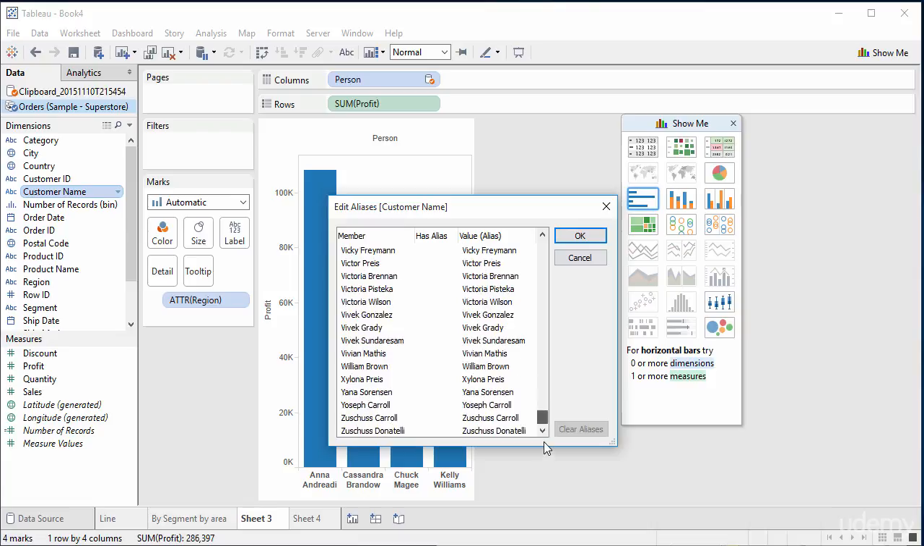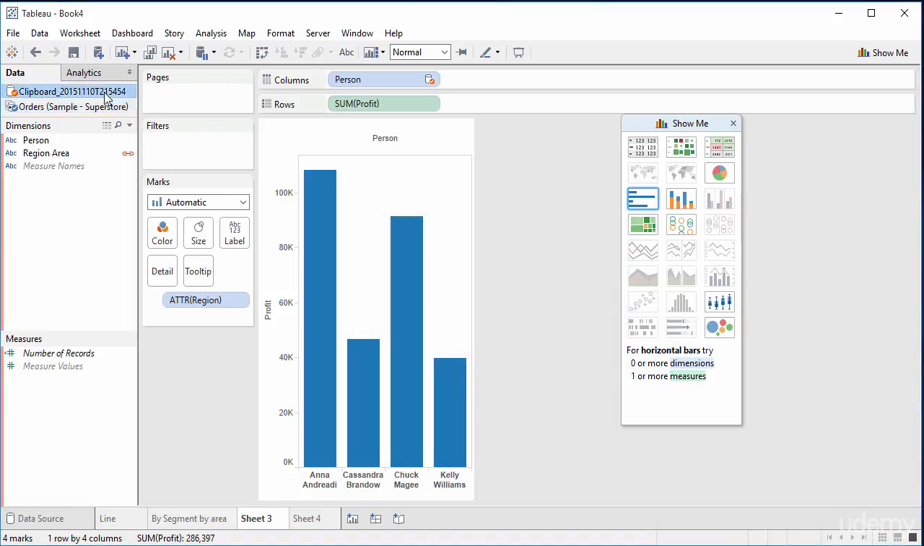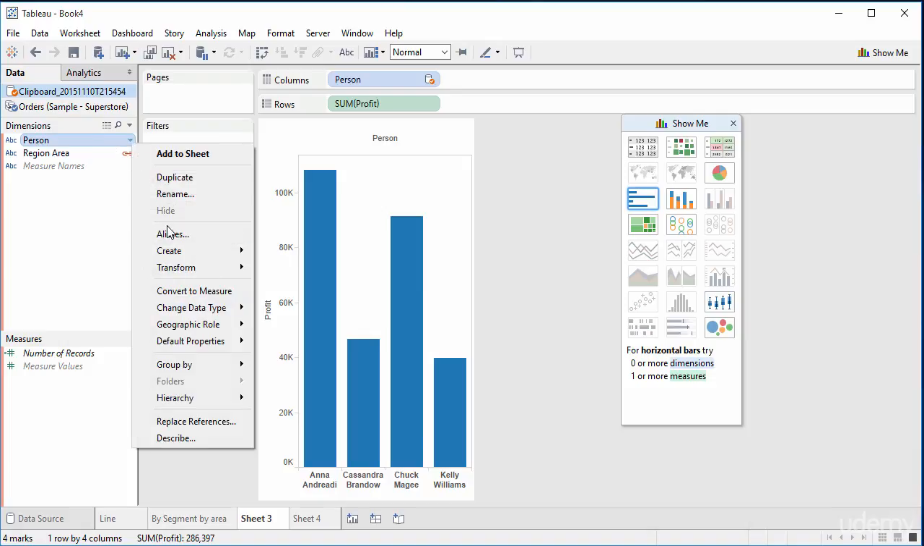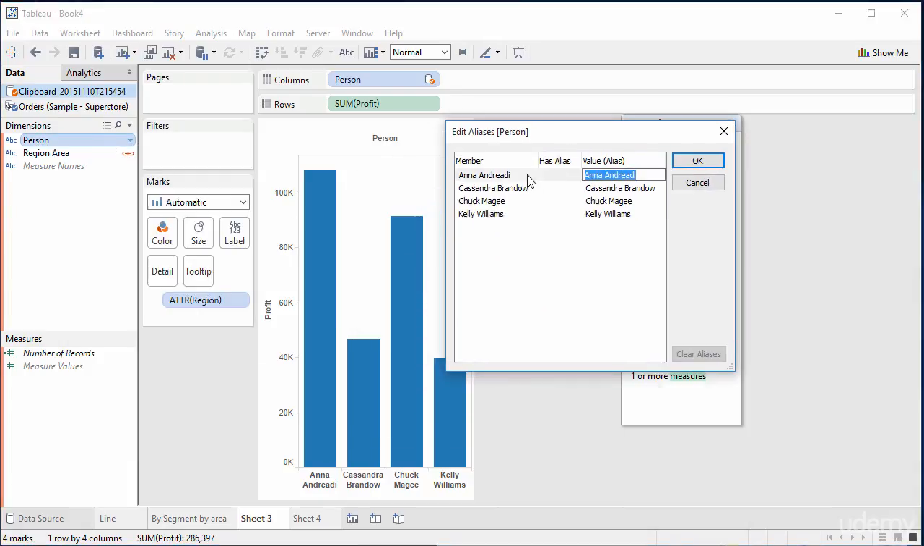What on earth is aliases? Well, let's go to this person. Let's click on aliases. What I can do is I can rename. So this would rename all Annas to Anna Andretti's. Let's say she got married, and let's have in her new married name Smith.